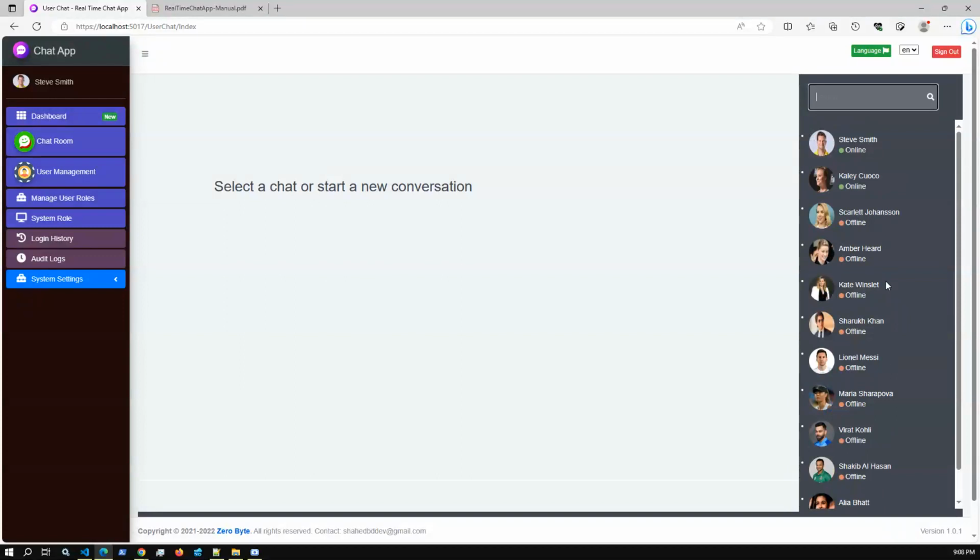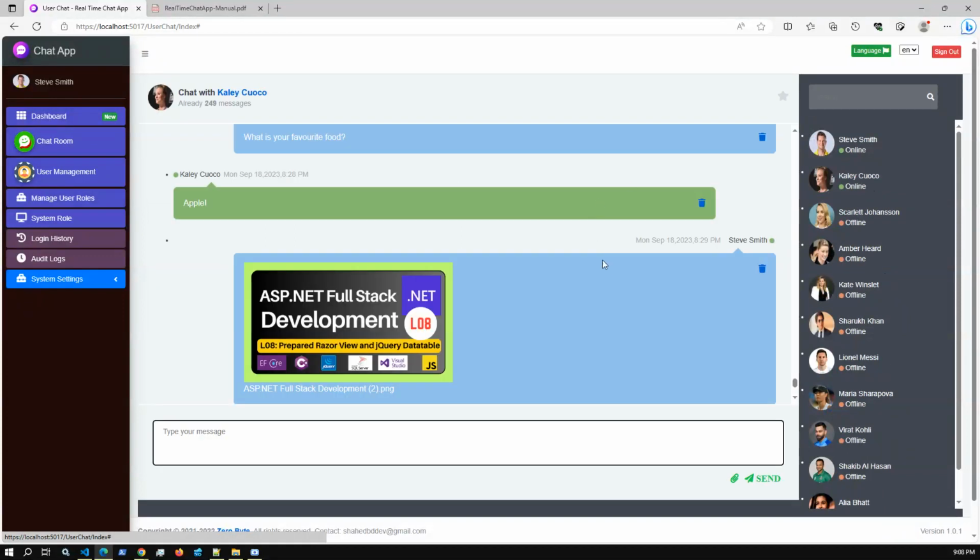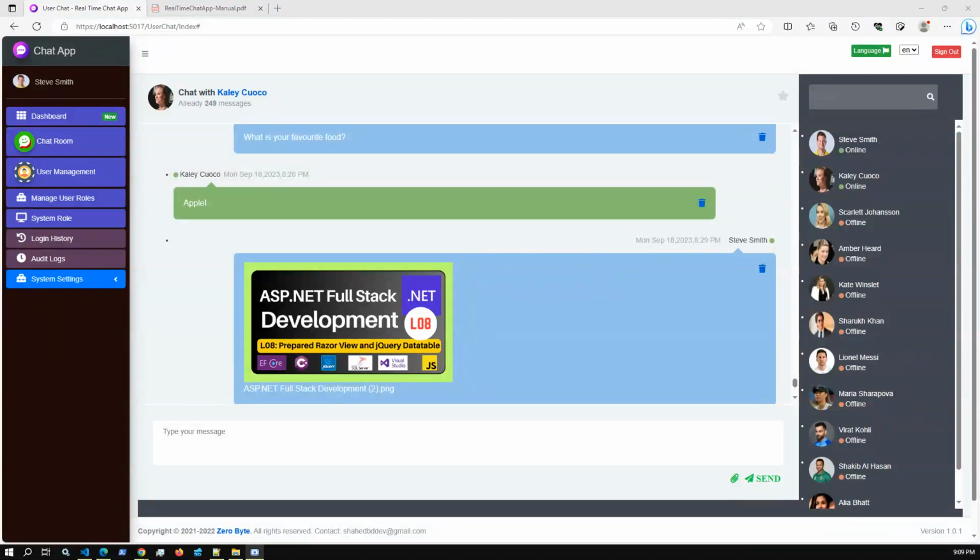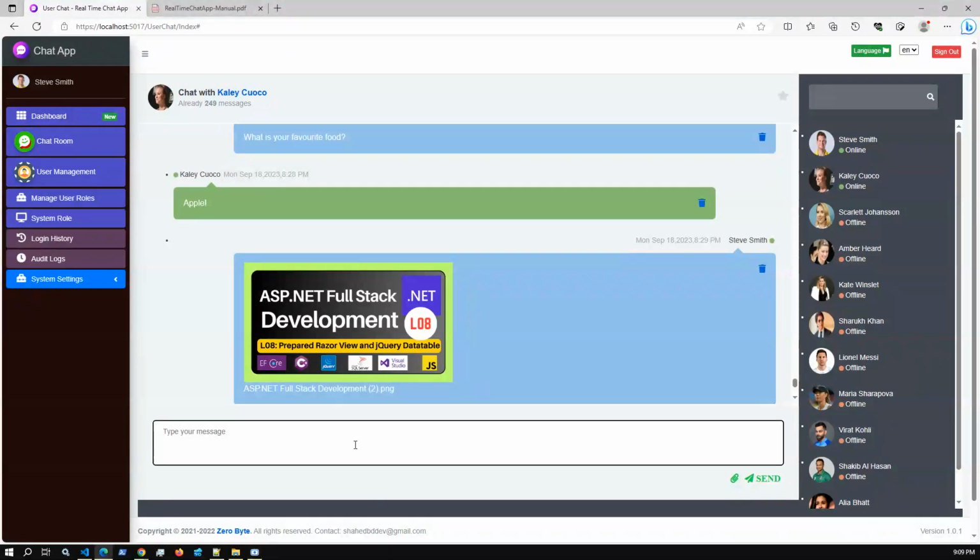Once you click one user, let's say I click the second user, then this user's chat history will load. So history loaded successfully. So we can start a new chat with this user. As we can see, the attachment file feature is available. We can add any attachment: video, audio, image, PDF. We can also see a thumbnail preview for the image.